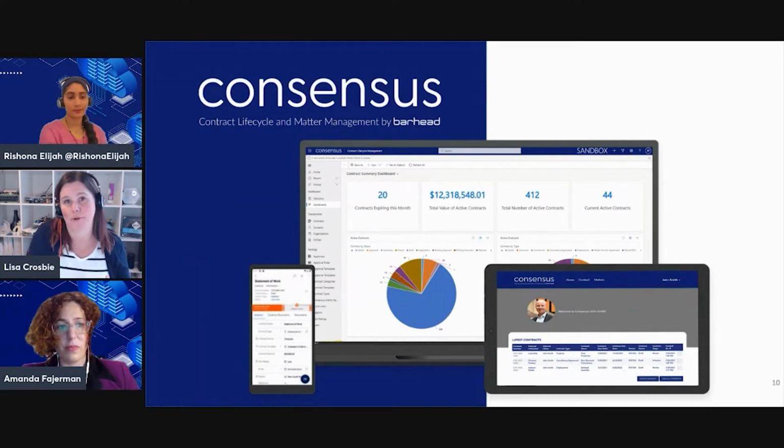So this is an example of something that can be done with it and something that we've put together specifically to enable contract lifecycle and matter management using Power Apps.